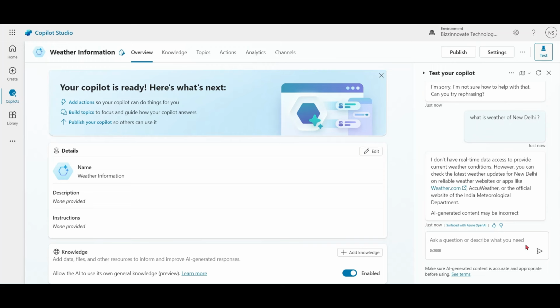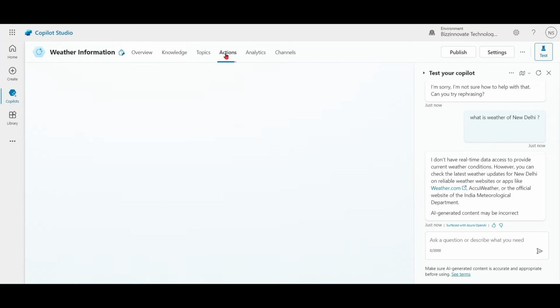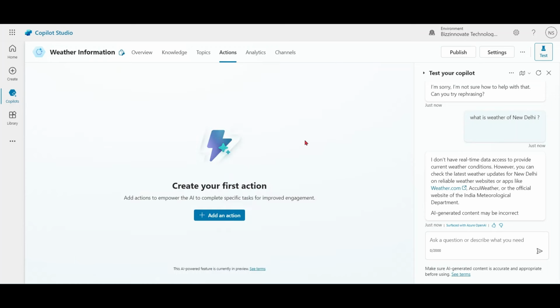So now the information is based on web grounding, telling us to visit weather.com for the information, but we want accurate information. So in that case, we have to define an action. Click on action. Please notice that this weather information is a custom Copilot made by us. So when you click on action, we'll see the option add an action. Click on this one.